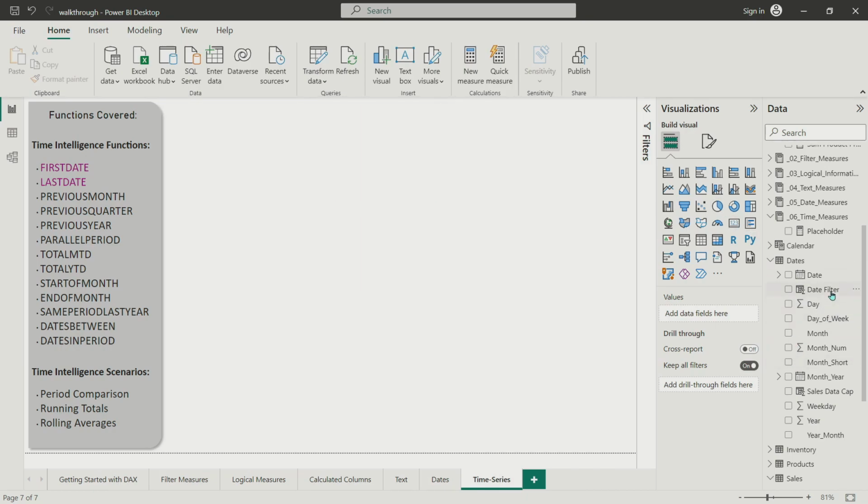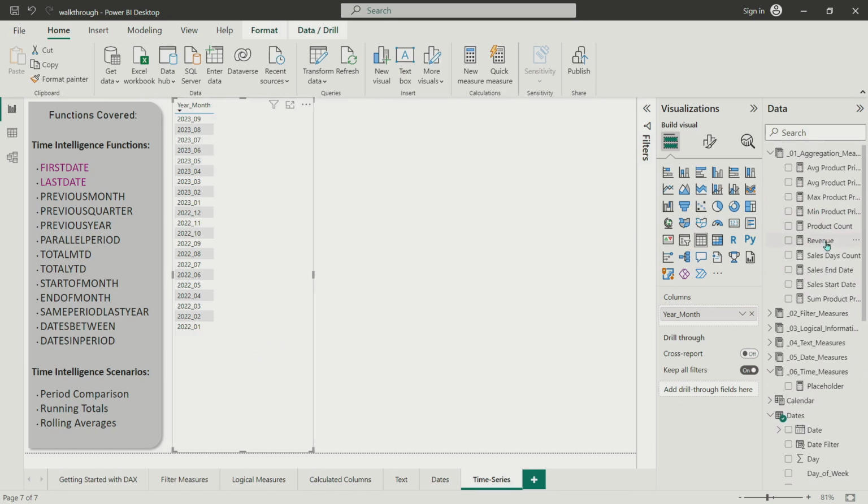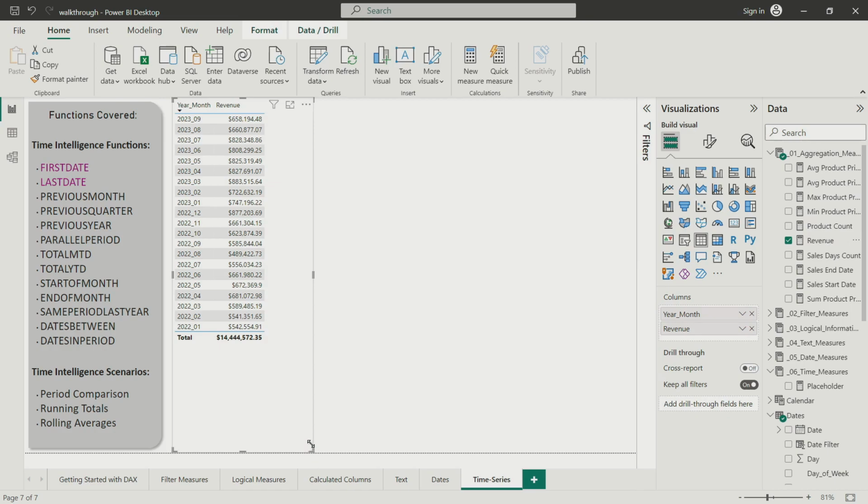So first, just so we can follow along with the logic in Power BI, one thing that I really, really recommend that we do here is dump everything that we want to compare into a table so that we can easily spot check ourselves. So I'm going to go ahead and grab this year month field over here, which is literally just every year and month in our data set. You see September 2023, August 2023, July 2023, all the way back to the beginning of our data set. I'm going to go up here and grab revenue.